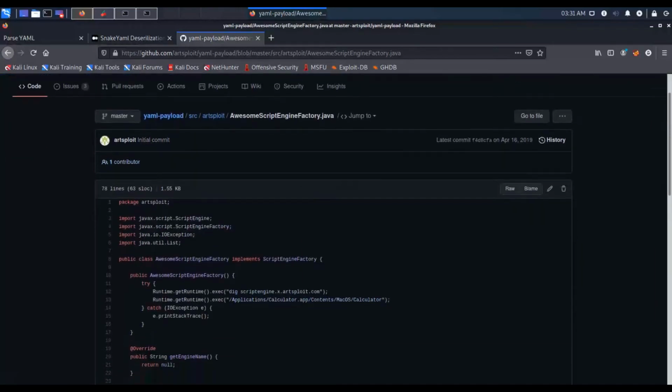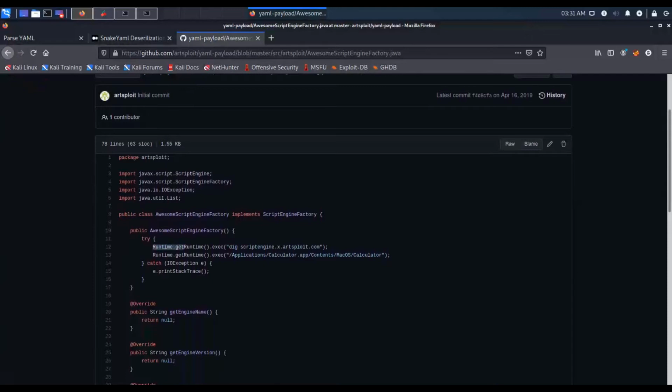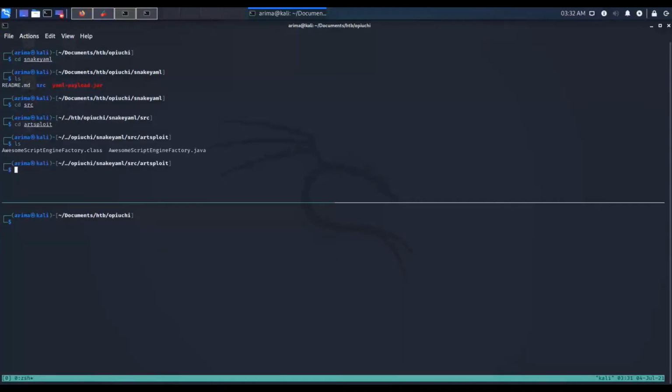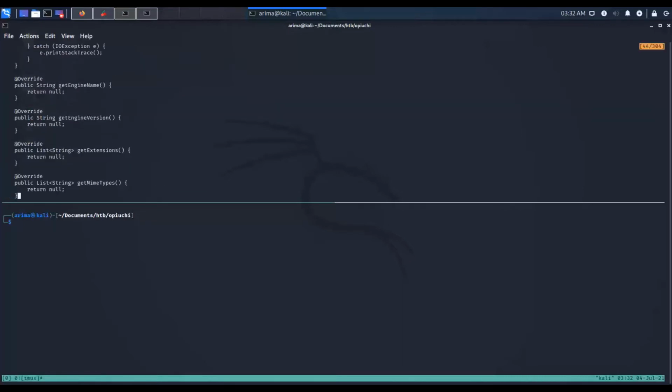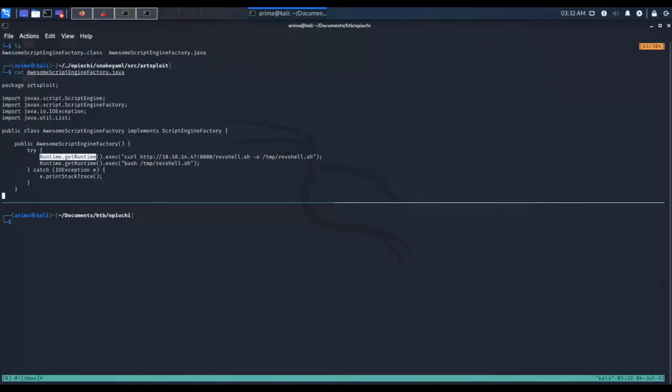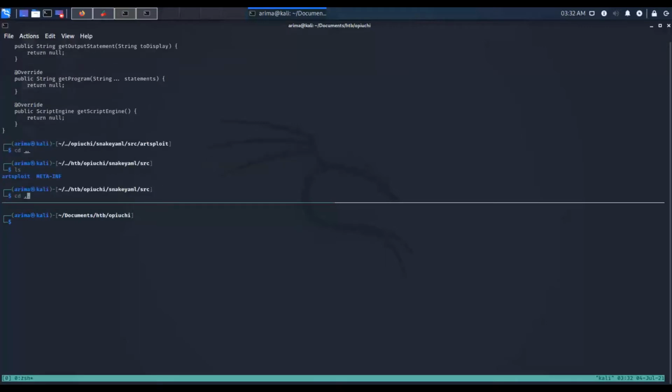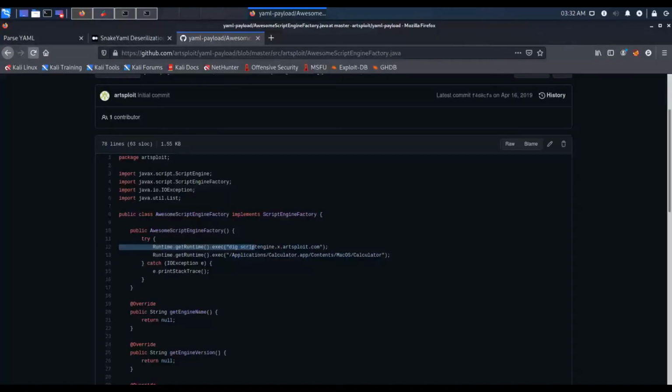So in this file we have two lines: Runtime getRuntime exec. Now we don't need these, and so I replace those with this one. Let's go to snakeyaml, and let's go to source, let's go to artsploit, and cat AwesomeScriptEngineFactory.java. So I replace those with these two lines. The first line basically downloads a reverse shell from our server and saves it in the temp folder, and then executes it. So to compile this, let's go to the source, let's go back, and then copy this line.